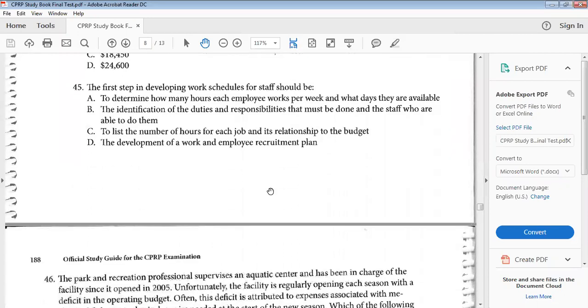Number 45, the first step in developing work schedules for staff should be.